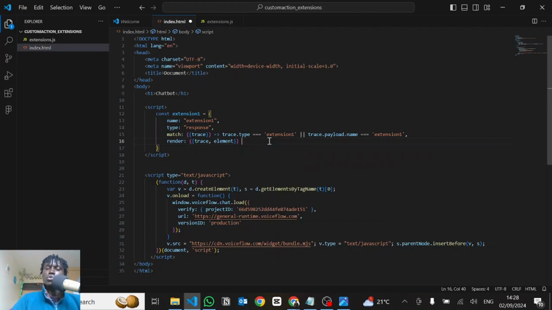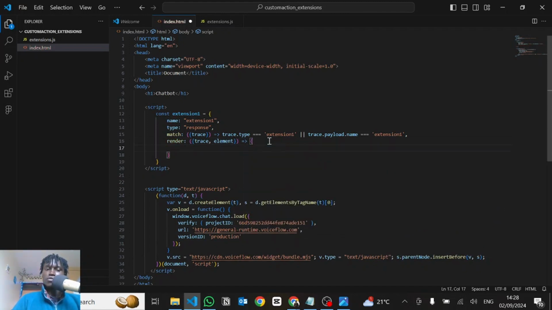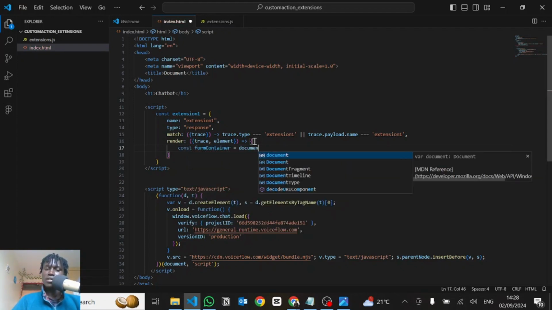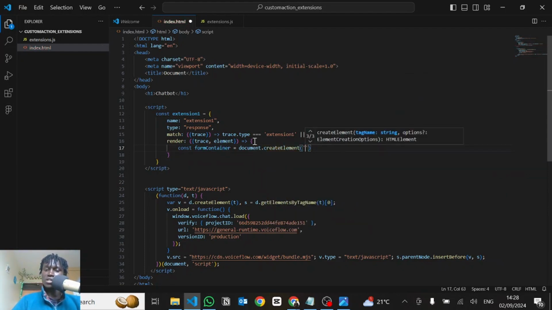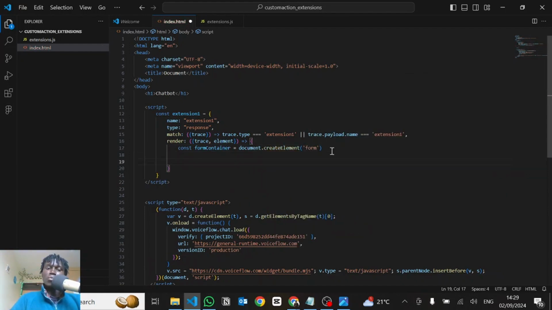Okay, so then we have this here. First of all, let's say for example, we render a form within the chat widget. For that, let's create a variable called form container. For this, we'll do document.createElement. The type of element we're trying to create is a form. Then within the form itself, we want to insert some input fields.